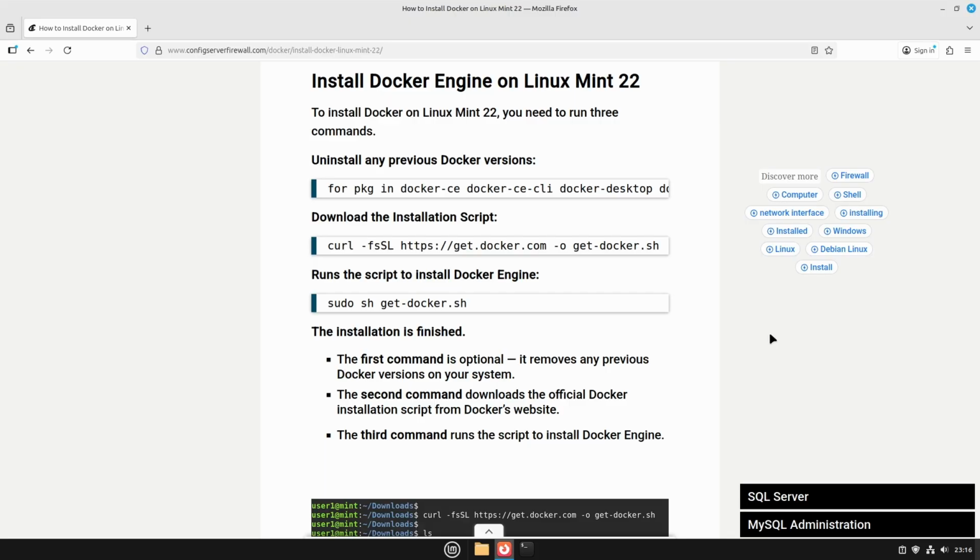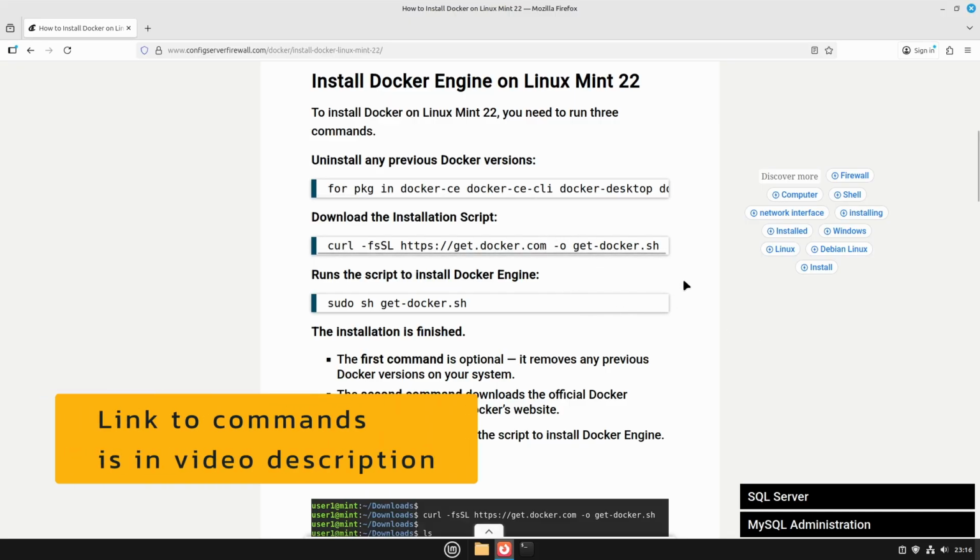To install Docker on Linux Mint 22 you need to run these three commands. The first command is actually optional, and it will uninstall any previous version of Docker installed on your computer. The second command downloads the Docker installation script, and the third command runs the script and installs the Docker engine on your computer.